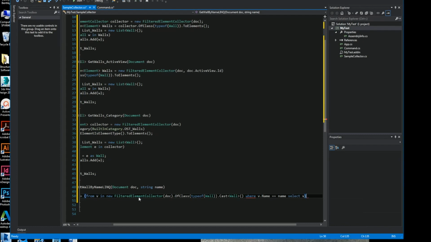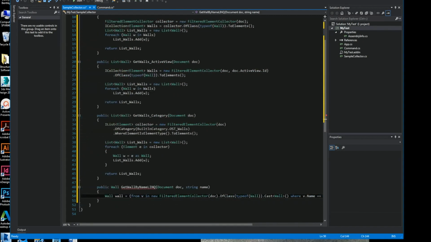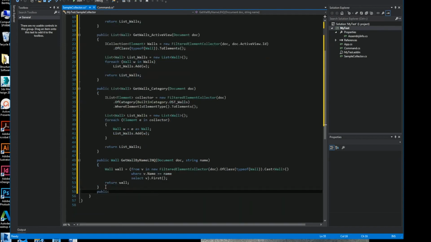I want it to select the element or the wall, and I'll just grab the first one that it finds of the one which I'm searching. And LINQ is usually written like this, where you say from and to, where and what you want to select. This in itself could be a class or a video on how to produce it, but it's a simplistic way of showing you that you can also find it with LINQ.